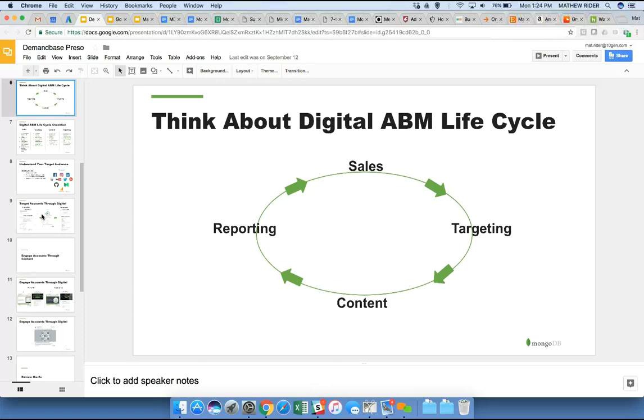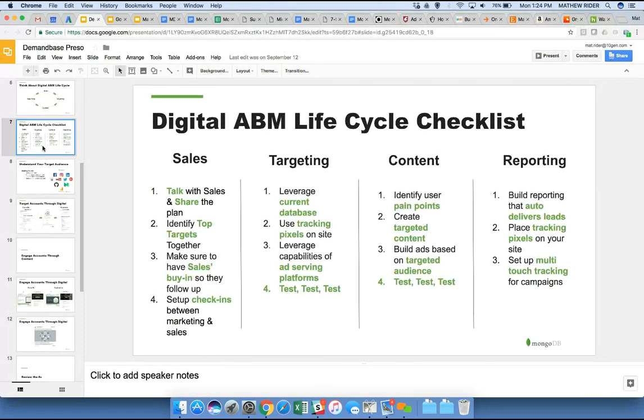Very cool. Please continue with the deck. Yeah, no problem. So just a quick checklist that normally the digital marketing team here at MongoDB goes through, just like the life cycle that we were looking at before. We try to break it down to 3 to 4 talking points for each of those areas. Make sure you talk with sales and share the plan. Identify top targets together. It's always that relationship that's really important.